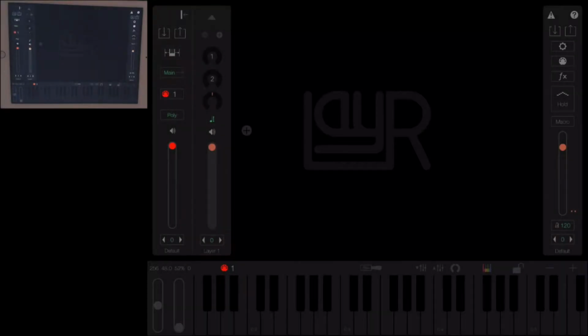Let's move on to talk about parameter linking. What is it and why do you want it? It's actually a very, very useful feature which you'll be using all the time in Layer.